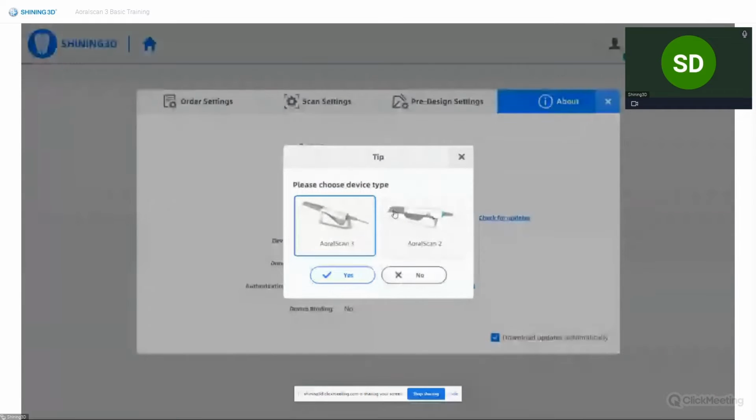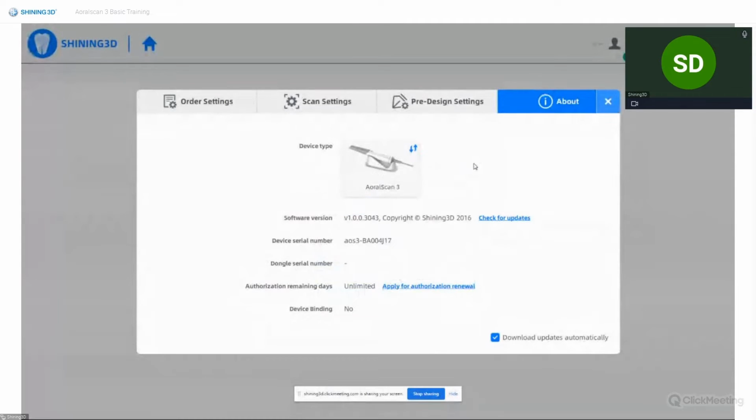This software will support Aoralscan C and Aoralscan 2, but as I mentioned before, the official version of the software on the customer end is 3030. So it's not fully tested with Aoralscan 2, but as you can see, my version is 3043. That is something like a beta version that is tested with Aoralscan 2. So you guys can use it.